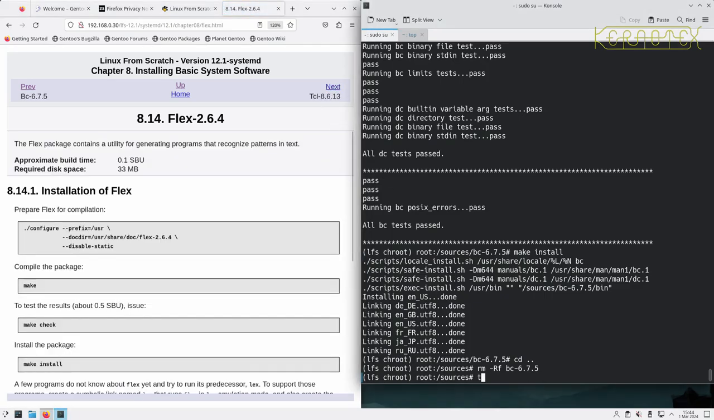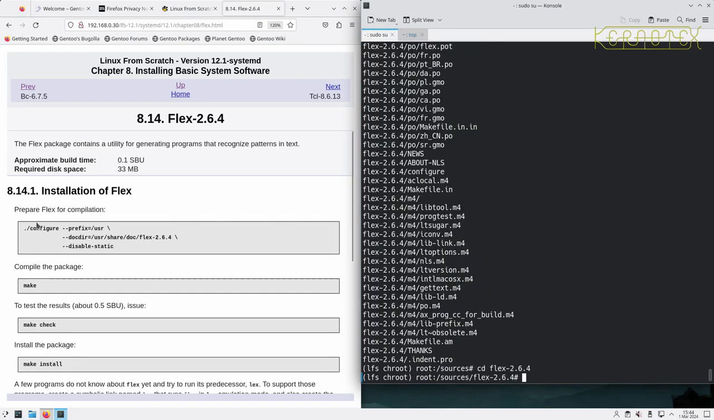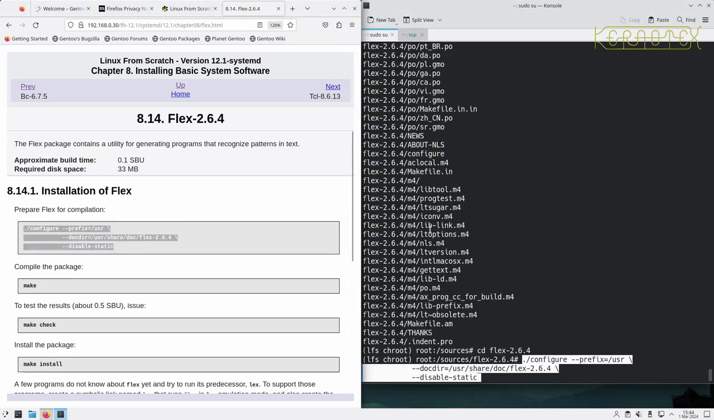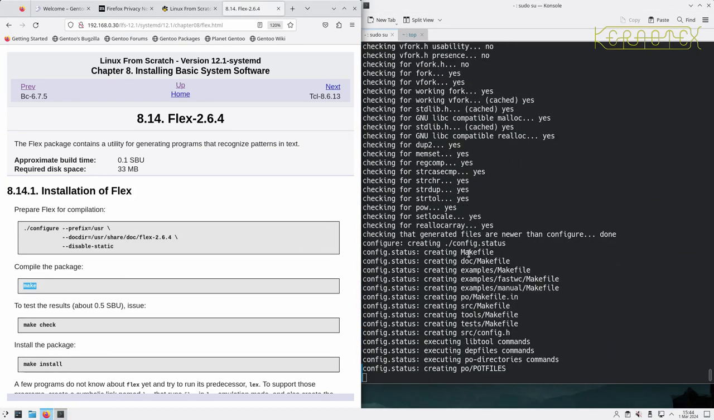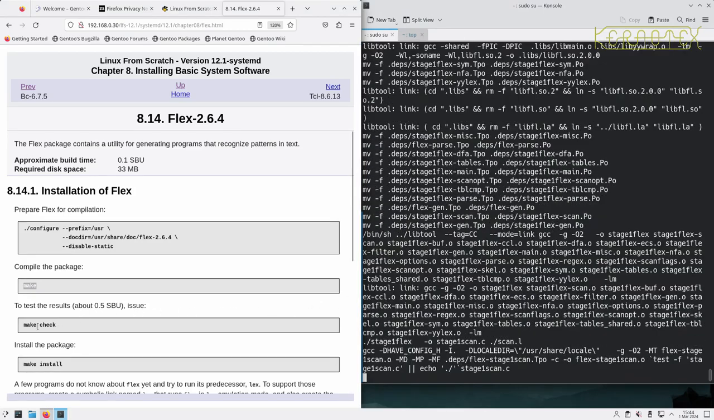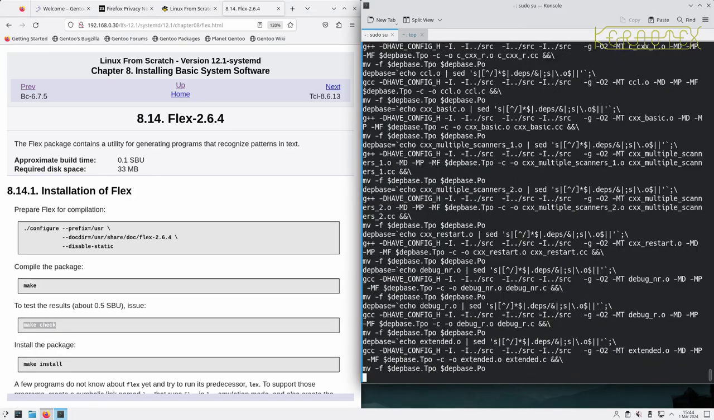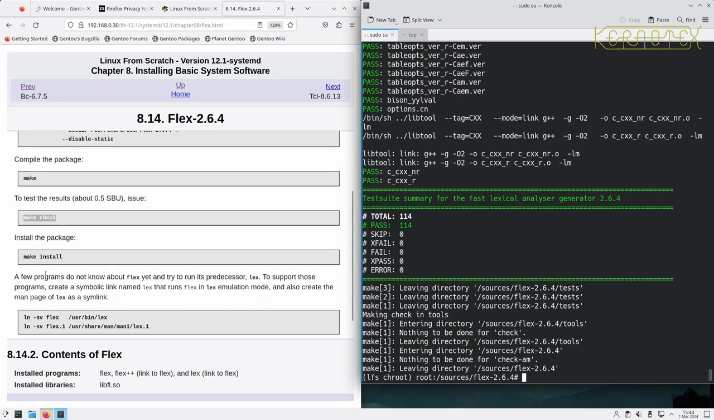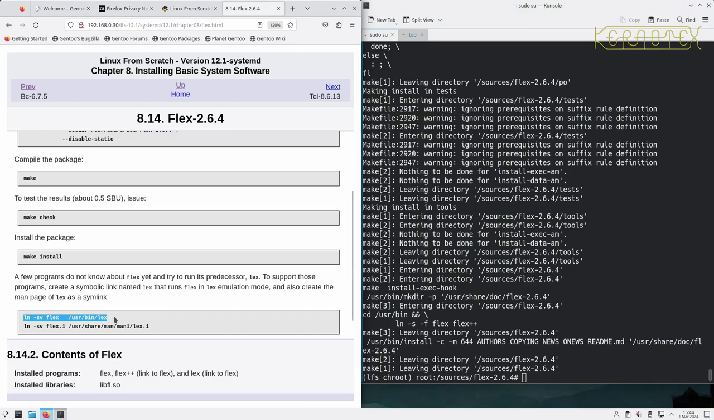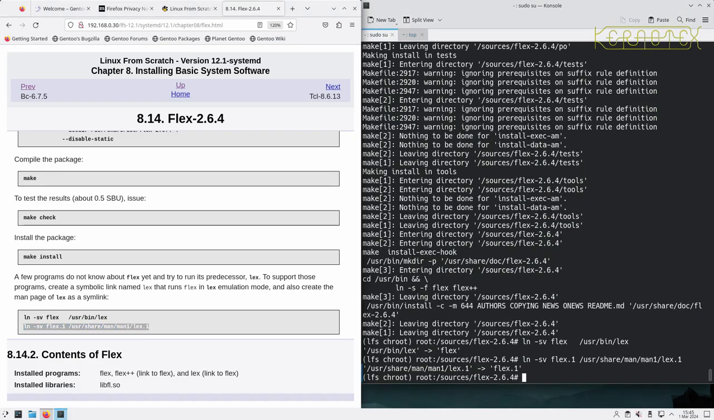Flex next. So configure. Build it. And run some tests. So we've got all passes there. Install the package and create a couple of symlinks. And that's done.